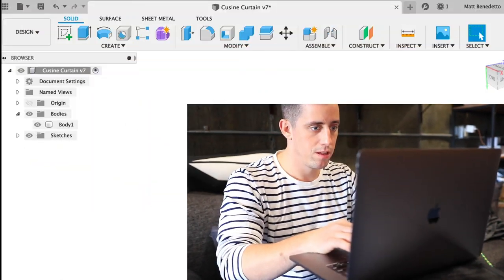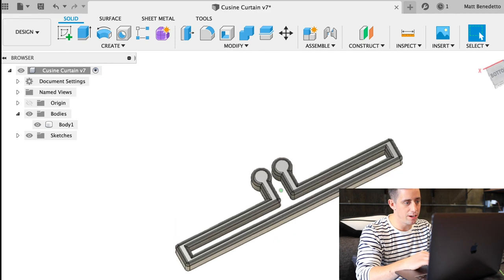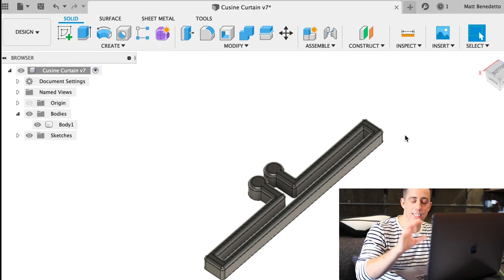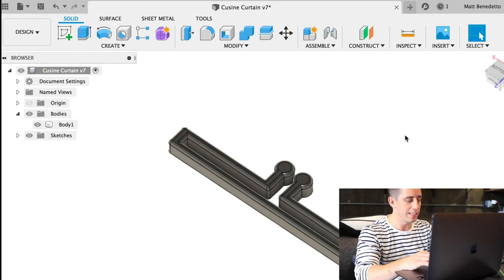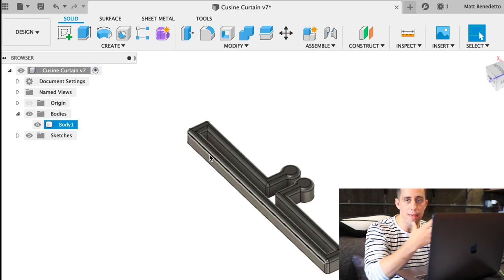Now that we have the face tracking all set, let's go over to Fusion 360 and get our 3D model of the cuisine curtain. Here we have the original 3D model of the cuisine curtain that goes into your nose, and down here is where all of the rings go. Since I made those other sections in the real world and not on the 3D printer, let's quickly 3D design the rings that go along the bottom and then the curtain itself.